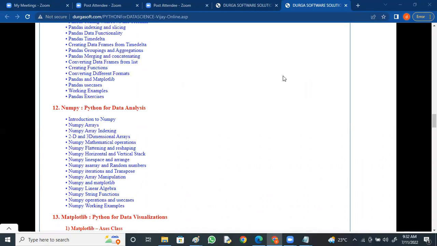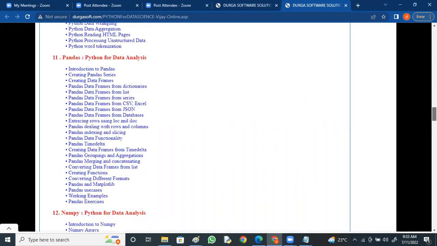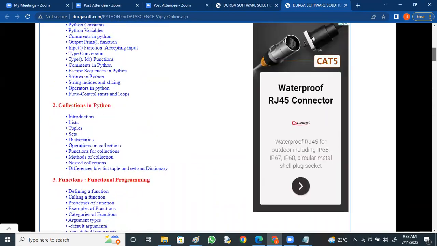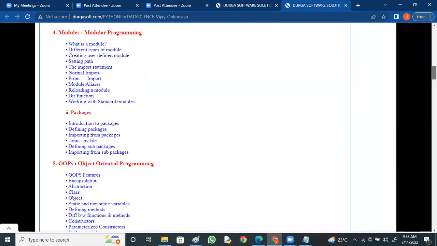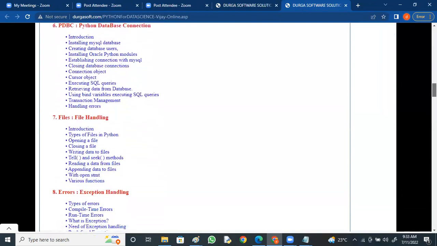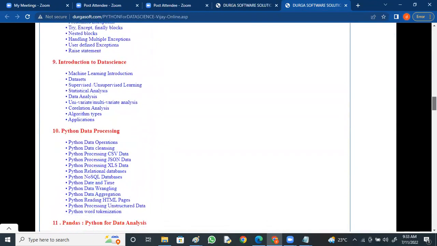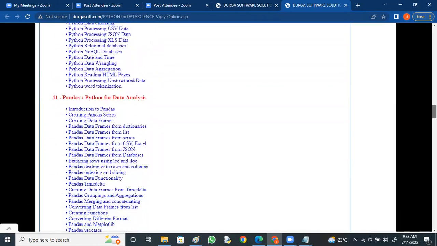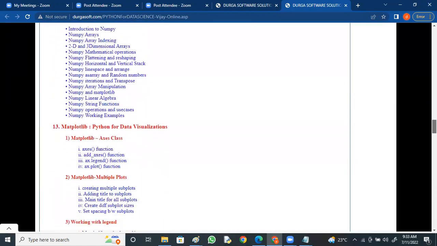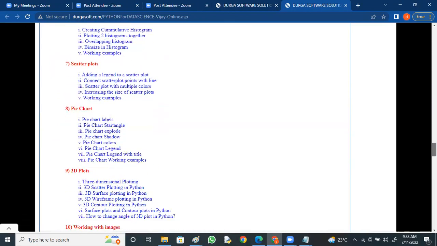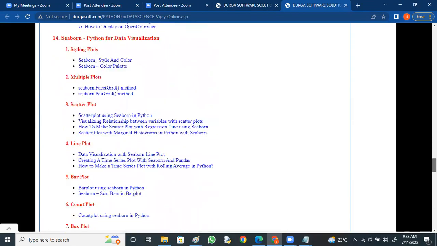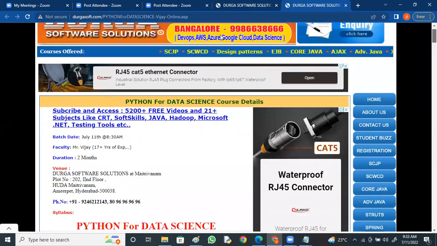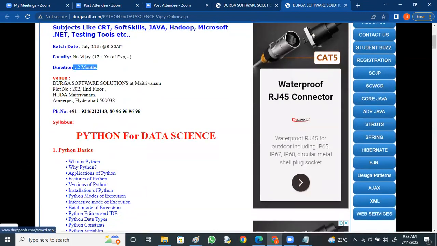So here, whatever the total course content I'm showing you, right? If you see, these many modules: Python basics, collections, functional programming, modular programming, object-oriented programming, database connections, handling errors and exceptions, introduction to data science, data processing, for data analysis Pandas, for data visualizations Matplotlib, Seaborn, Plotly, MongoDB, and PyMySQL, right? For all these things, the course is a 2 months duration, and this course fee is 6,000, right, for all this.